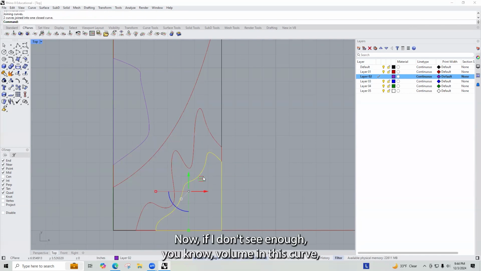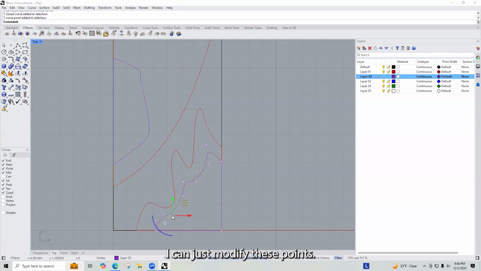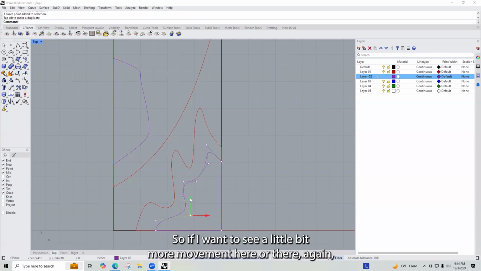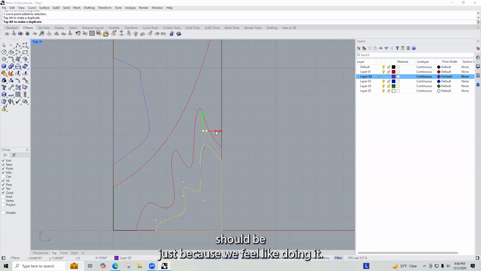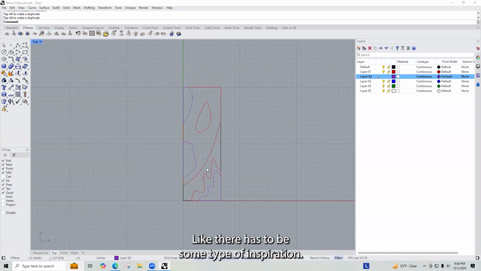Okay, now if I don't see enough volume in this curve, I can just modify these points. So if I want to see a little bit more movement here or there, again, if it's influenced by your drawings, nothing that we do should be just because we feel like doing it. Like there has to be some type of inspiration.